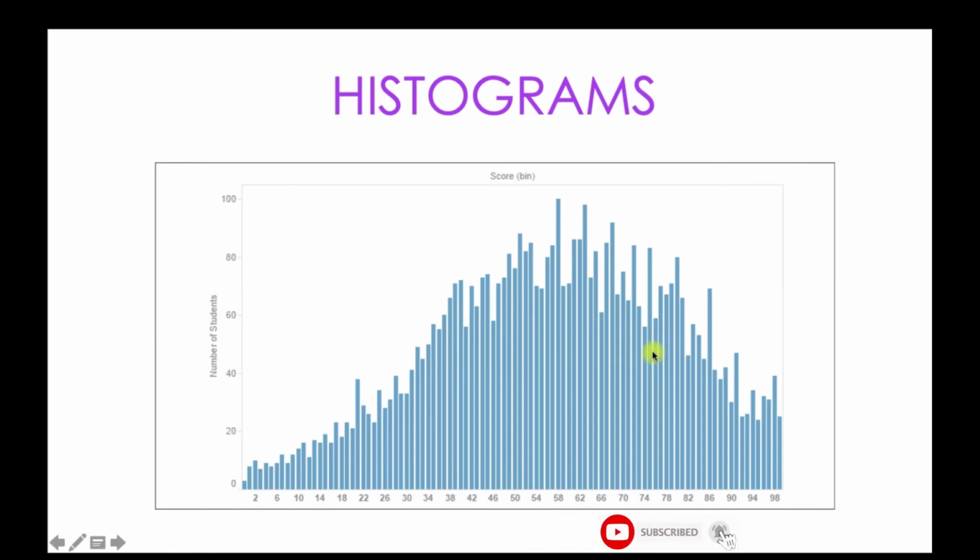And the typical distribution would always follow a bell curve, right? And here if you see, some students are doing poorly and some are doing extremely well, right?